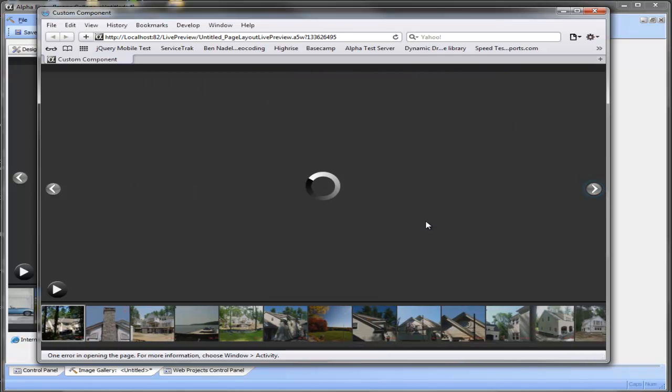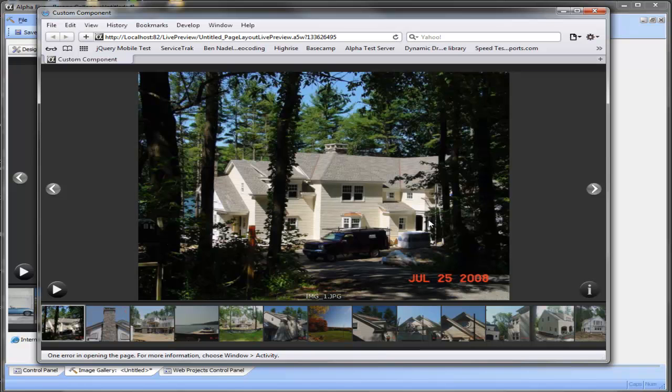So this has just been a brief overview of the new image gallery component. I hope you found it interesting.